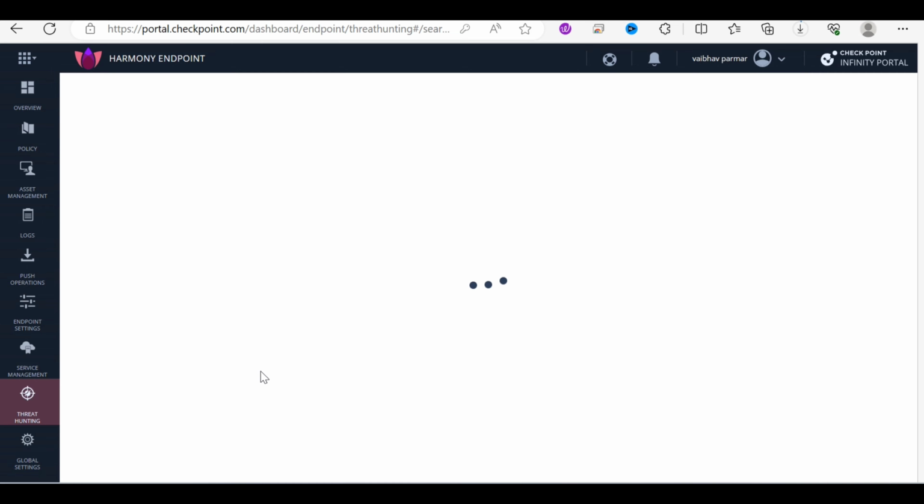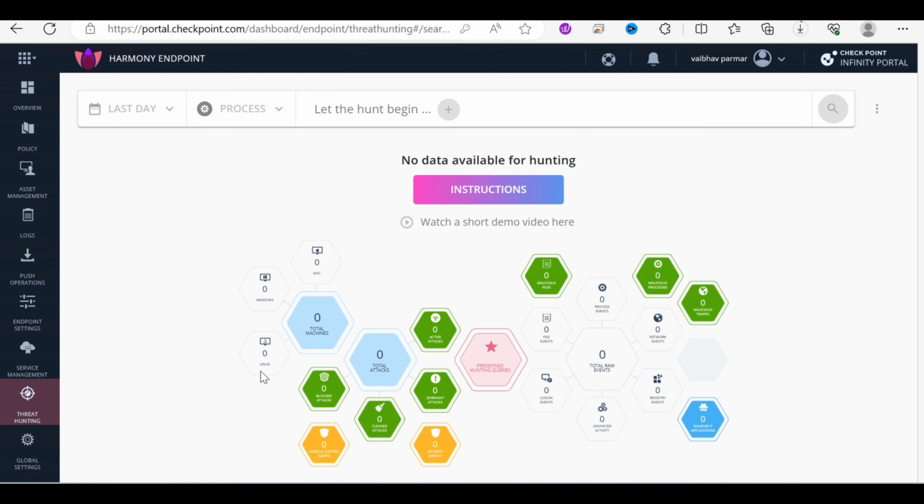Now let's go to the next thing, which is threat hunting. Threat hunting is nothing but an overview of whatever threats got detected and details about them.